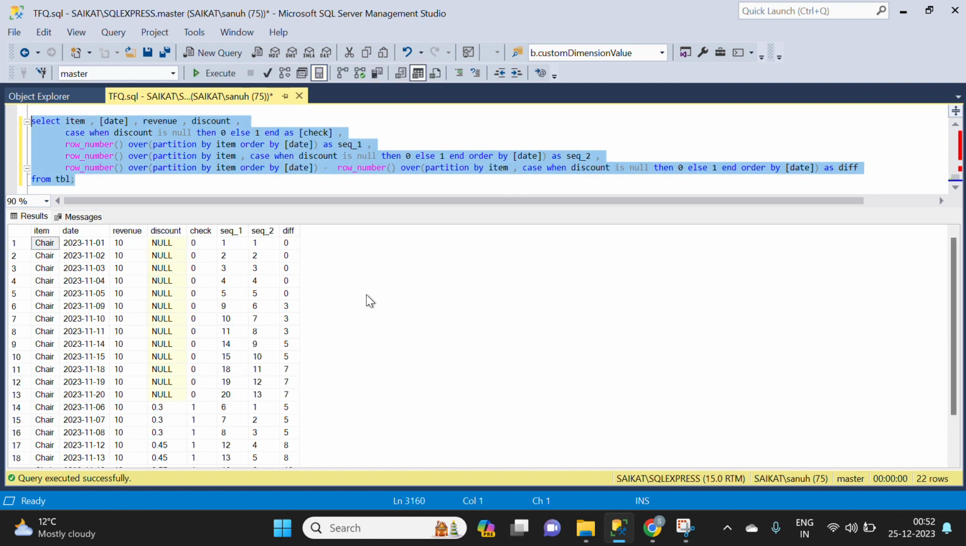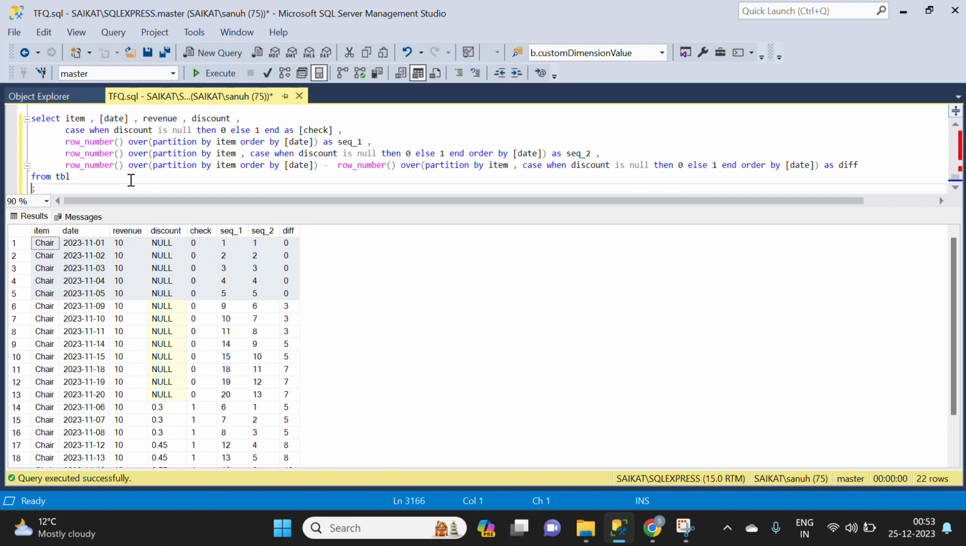So if I run the code, you can see that there is a diff column which is created. Now you can see very well that for this chair and this discount, we are getting a diff. So we are trying to generate a sequence, or you can say a value, which can segregate this null from the other groups.